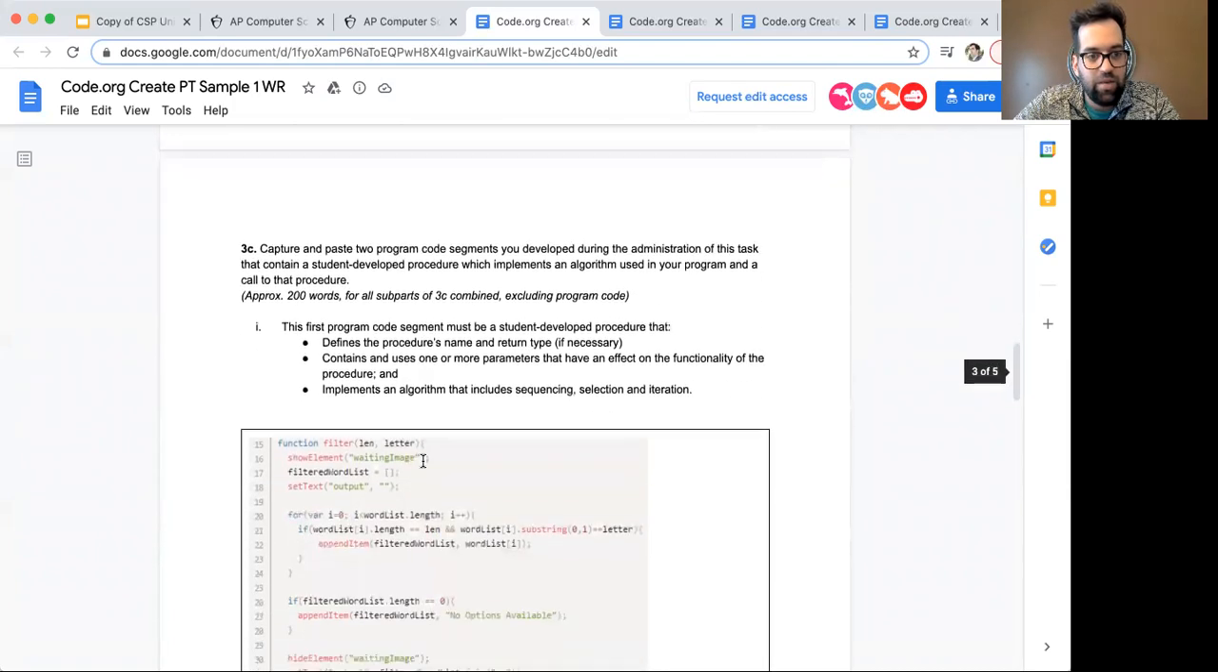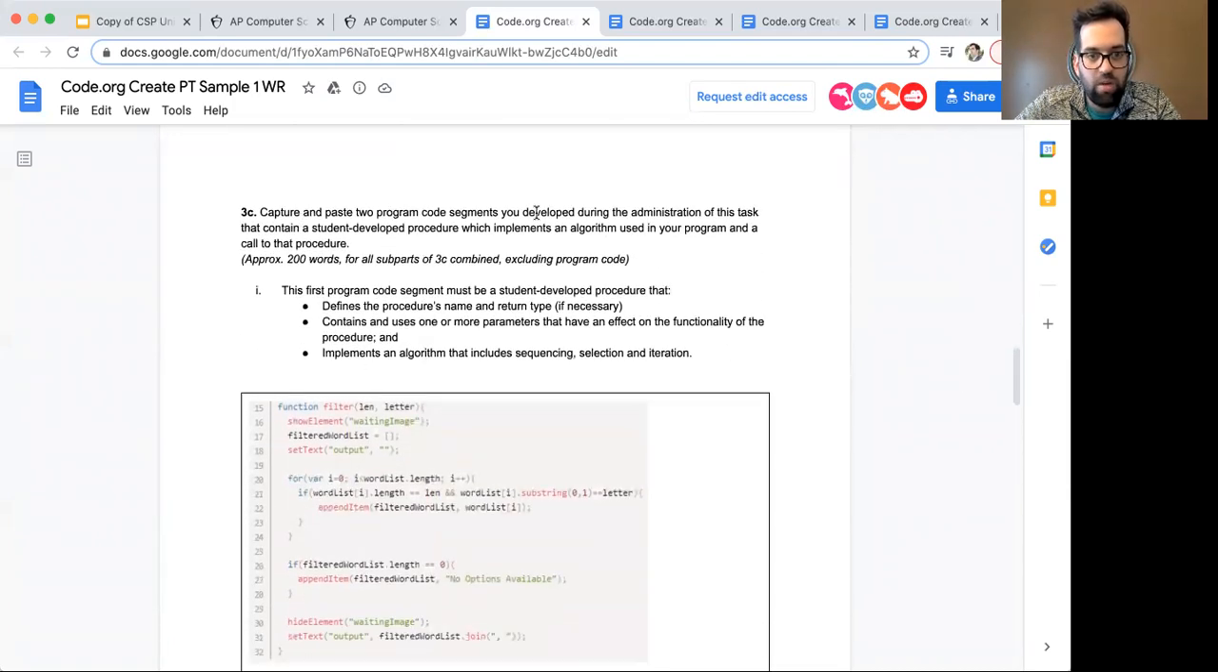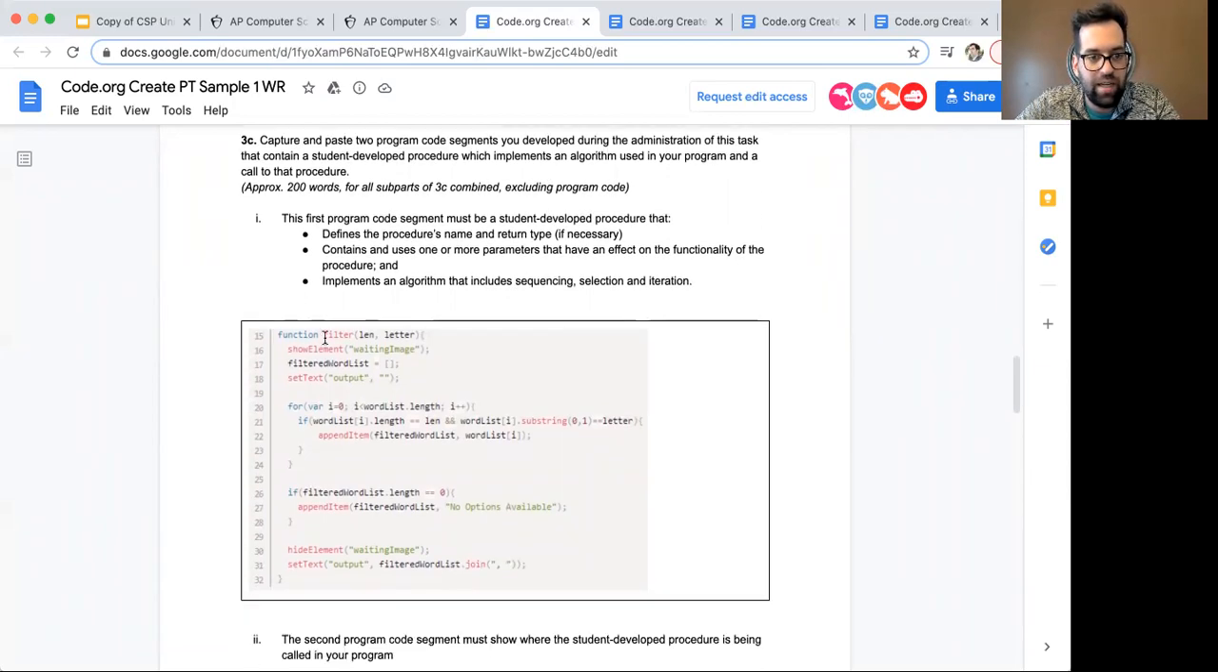Perfect. 3C is when we capture and paste 2 program code segments for a certain procedure. Remember, we're calling that a function in JavaScript. So we need a program code segment that defines the function's name and return type. We have the name filter. And it doesn't look like this specific function has return. It just sets text instead, which is a valid option of, quote, returning something. It is kind of having an output. It's just not specifically what we learned as return.